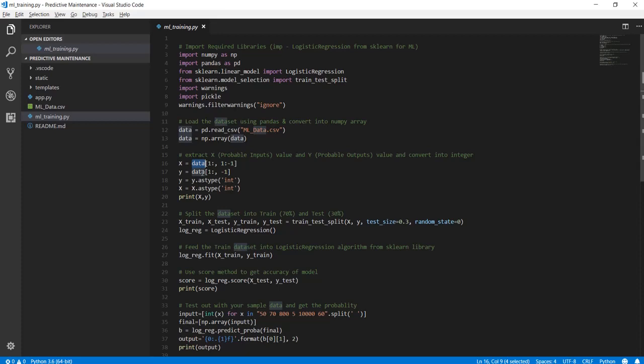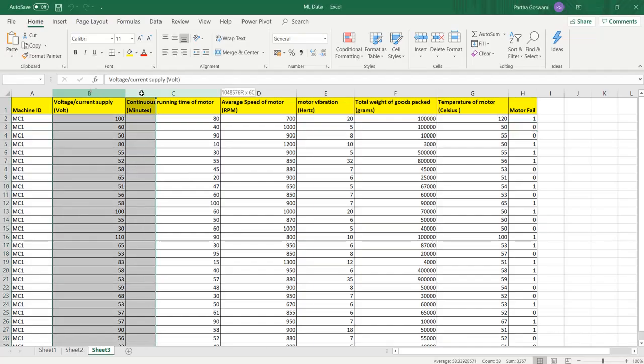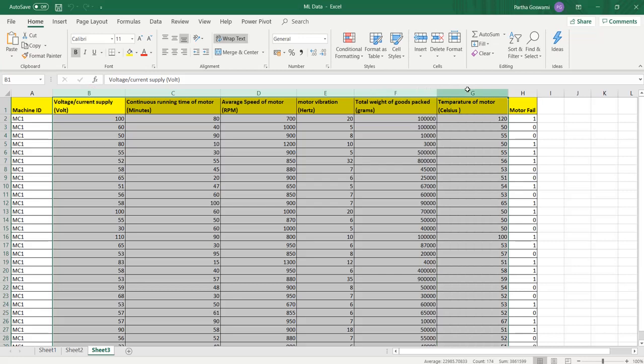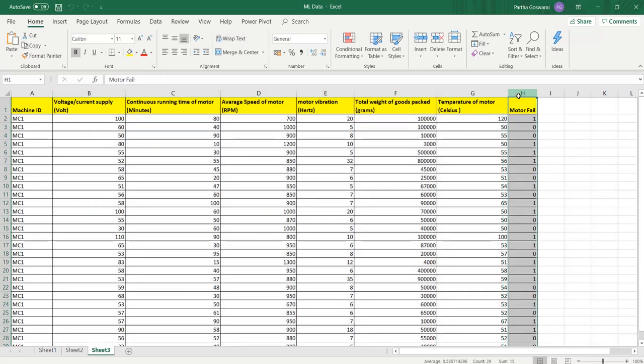One is the probable input, and the second one is the probable output. So X is the probable input, Y is the probable output. Here this will be considered as X, the probable input, and this will be the probable output.